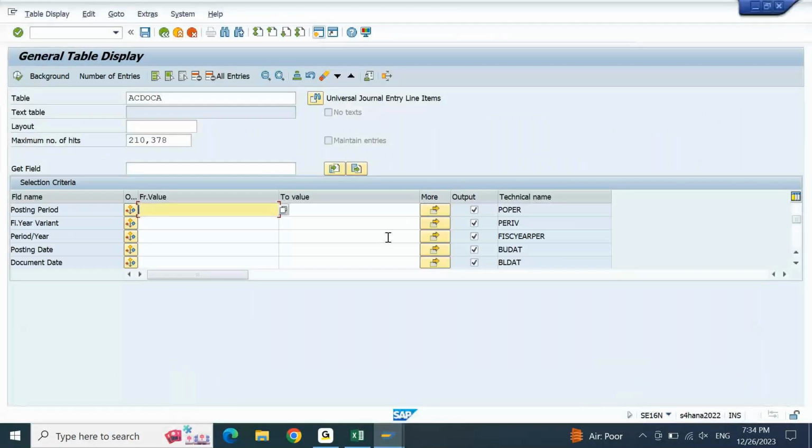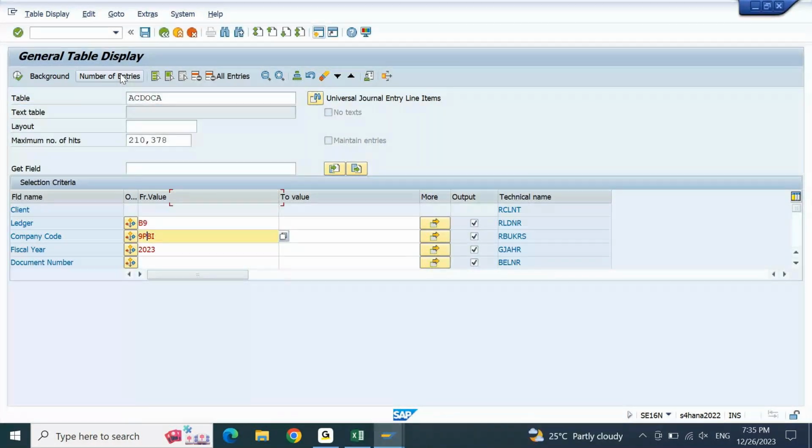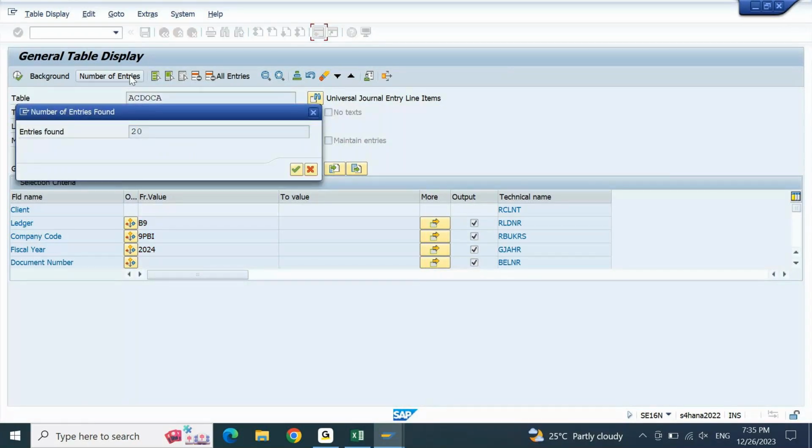Now I'll go to the top and put year 2023. If I check the number of records in 2023, 39. I'll change the ledger from 0L to B9, because for B9 is where we have done the carry forward. For B9, if I click on number of entries, 39. Let me change this year to 2024. If I verify the number, in 2024 how many line items are updated? 20.